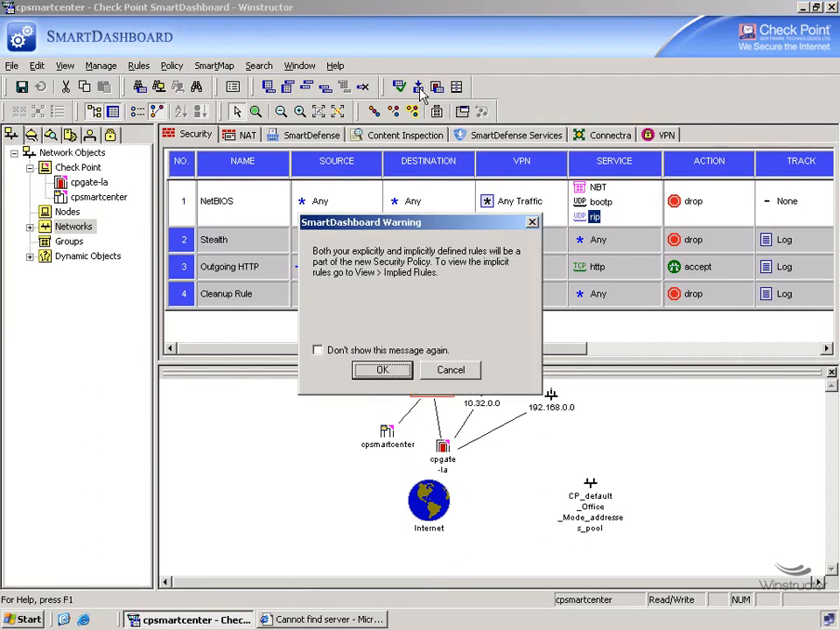Since this is our first time installing a policy, we are going to get a message here telling us that both our explicitly and implicitly defined rules will be part of the new security policy. And to view the implicit rules, we can go to View Implied Rules. So what this message is telling us is that both the rules we've just created, which are our explicitly defined ones, and the inbuilt rules, they're all going to be installed. So let's just cancel this real quick.